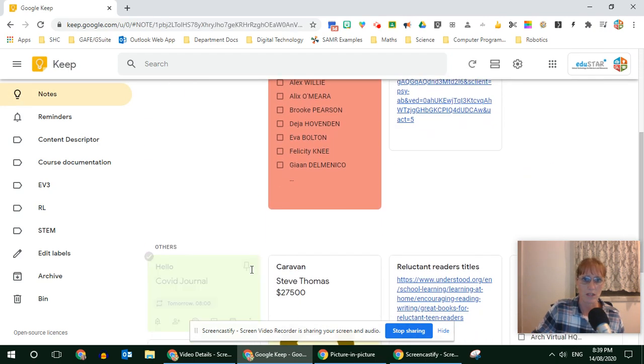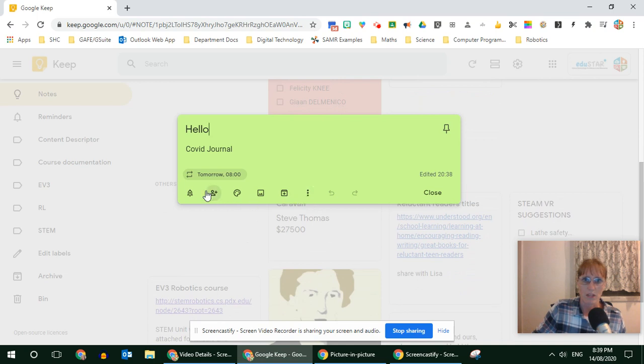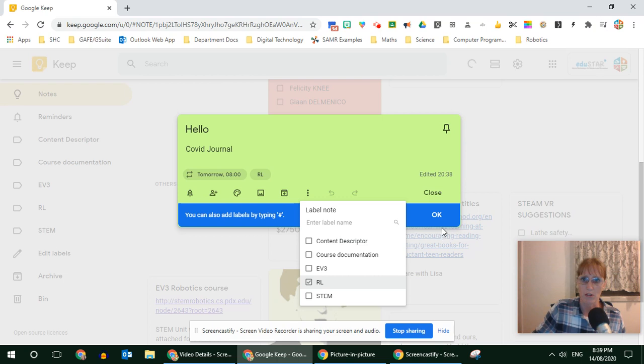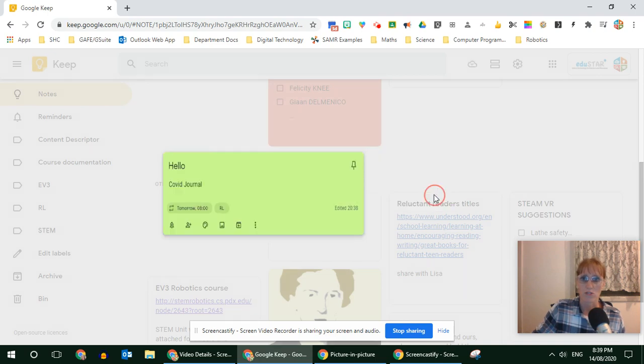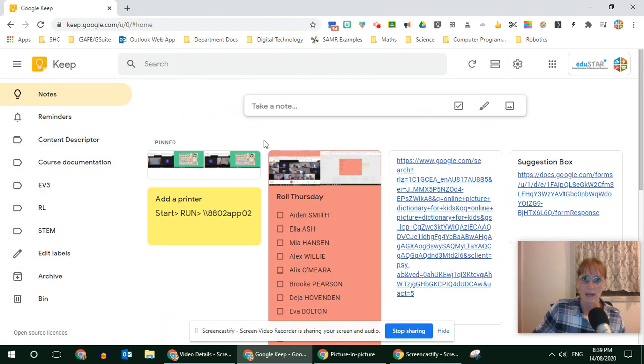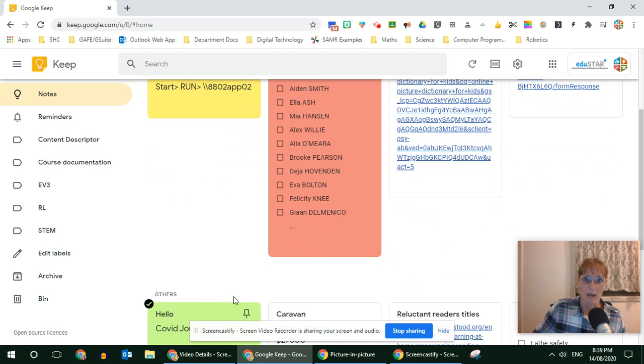Now that one that just popped down there, I might then add a label to it, add a label, tick the remote learning, and it's now got that label as well, so you can see that down here. Easy way to search for your different labels through doing that.